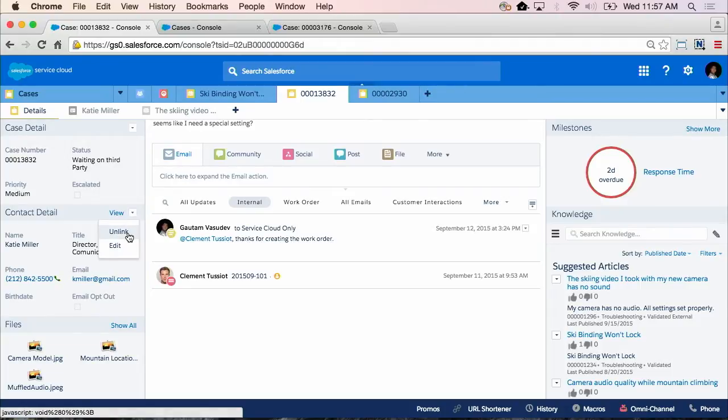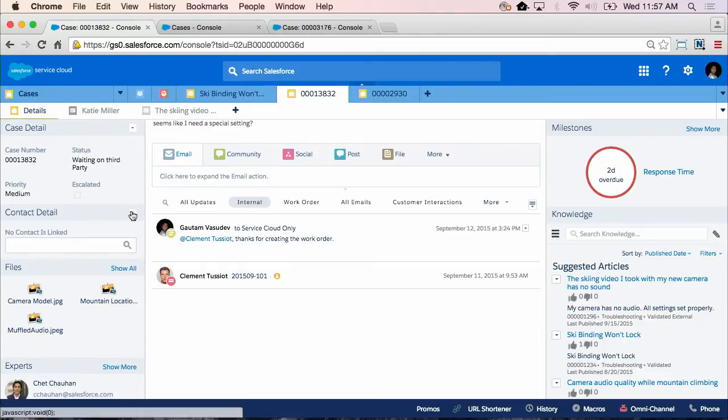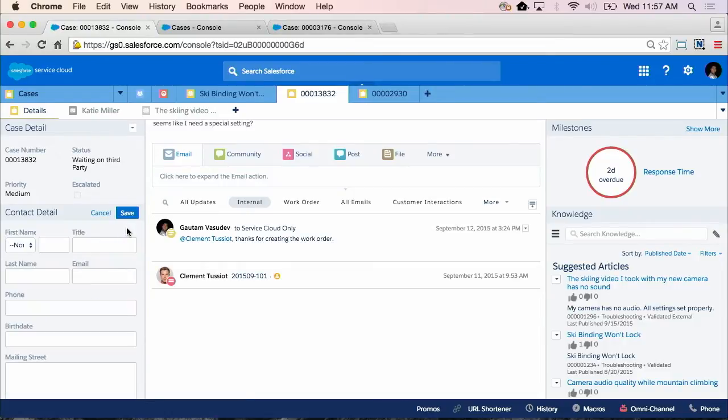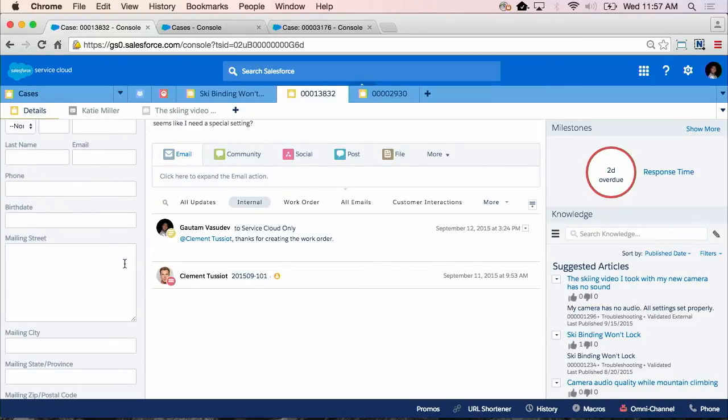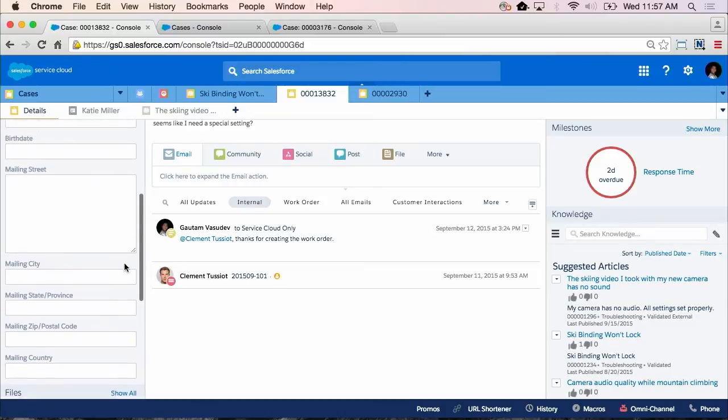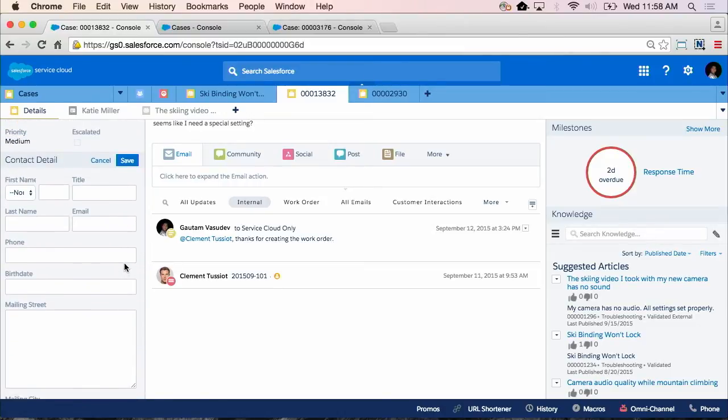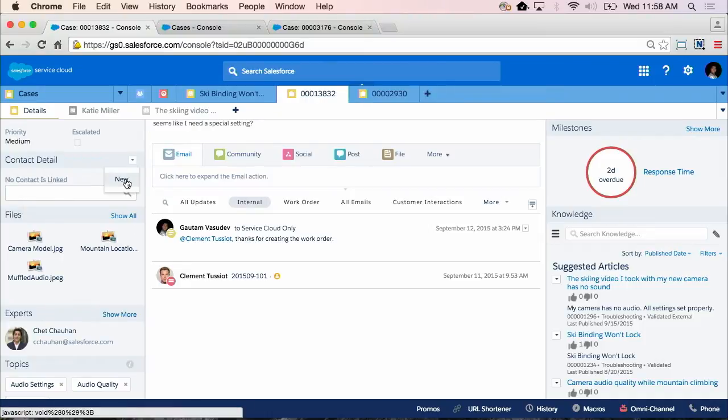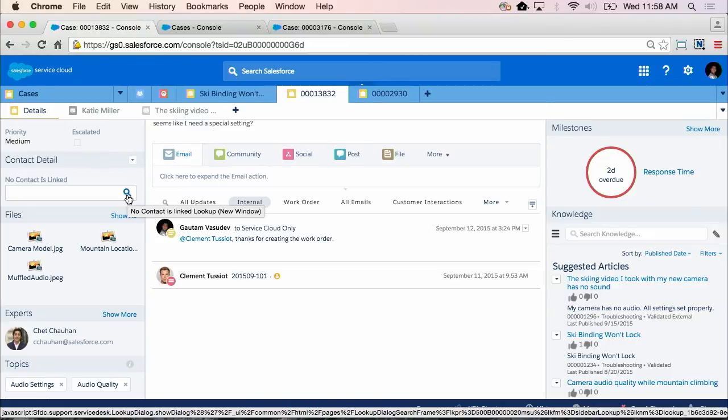Additionally, if Katie was not a contact that was in the system yet, I could have gone ahead and created a new contact record directly from within the case context. And keep in mind, folks, that this creation form is different from the update form that I showed you previously. What that means is that you can have a different layout for updating a contact or creating a contact.